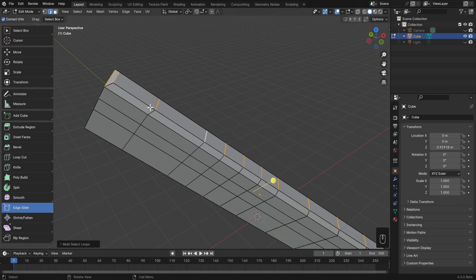Of course, I don't want to go to the menu all the time, so to select one, I'll Alt left click on an edge. That will select the whole loop that it's a part of. Then I can easily slide it around or do whatever else I need to. Again, that's just Alt left click on an edge. If you do want to select an edge ring, then that's a Ctrl Alt left click.